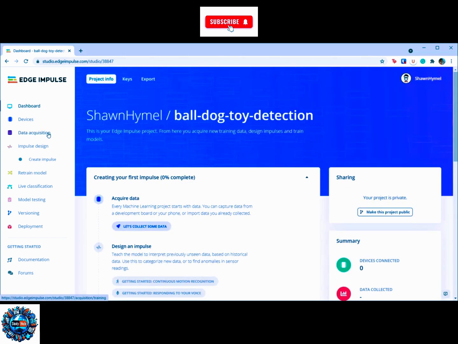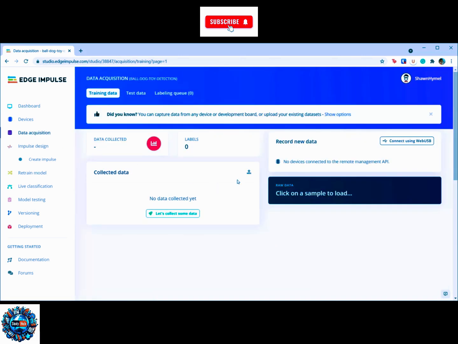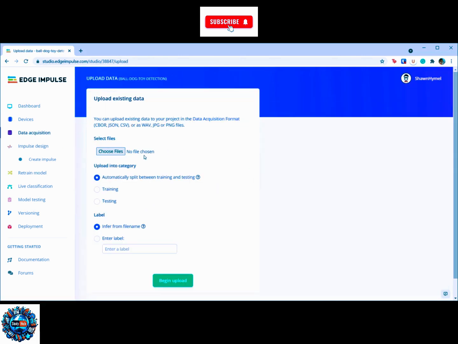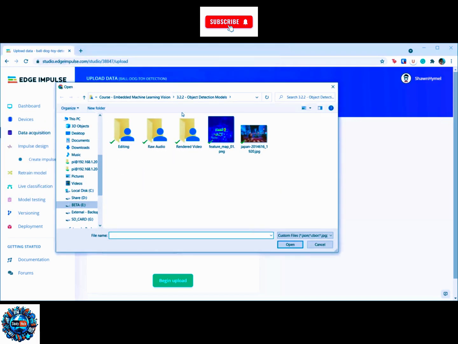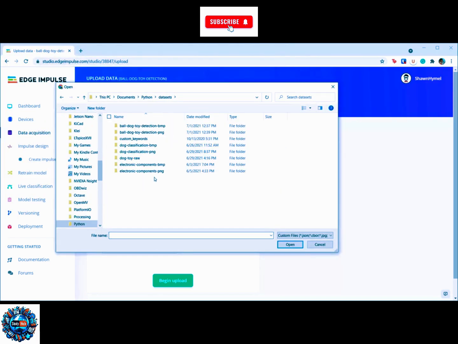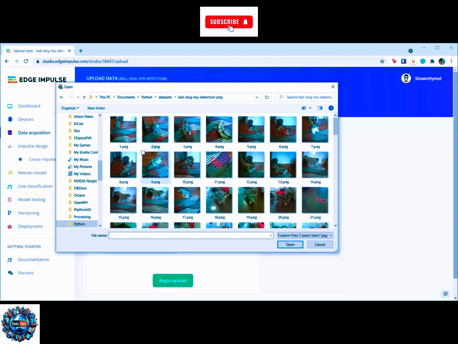From here, head to Data Acquisition, and then click to upload your files. You're going to want to leave it as automatically split between training and testing and infer the label from the file name. This does not really apply since we're going to be making bounding boxes on each of the images. Select Choose Files, and find where you've created your data set. Highlight all of your images.